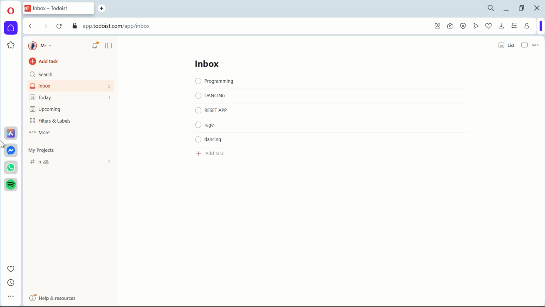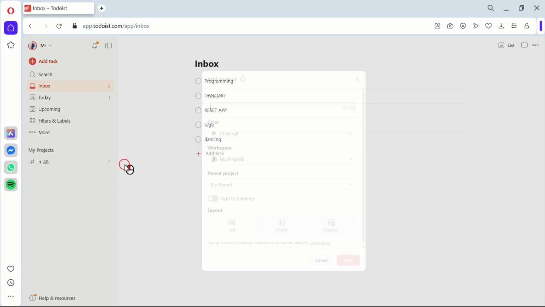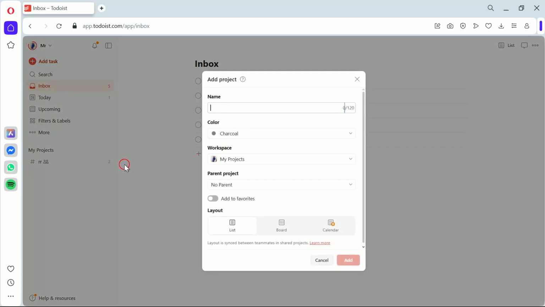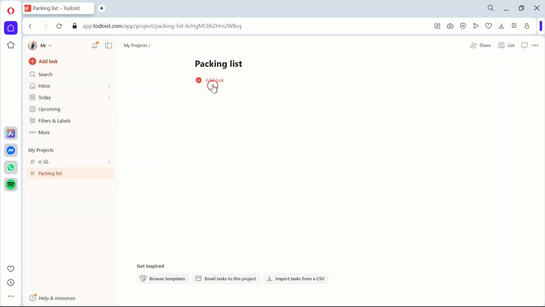Today, we're diving straight into how you can create a packing list in Todoist, your guide to organized and stress-free journeys in 2025. First off, open up the Todoist app. Now that we've done that, go to the top left corner and click on the plus to add a new project. Name it appropriately, perhaps something like packing list. Creating a separate project for your packing list keeps things organized and separate from your daily tasks.